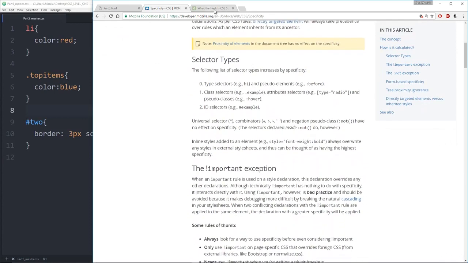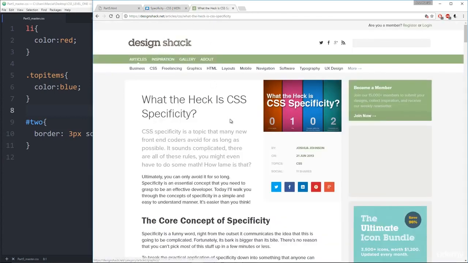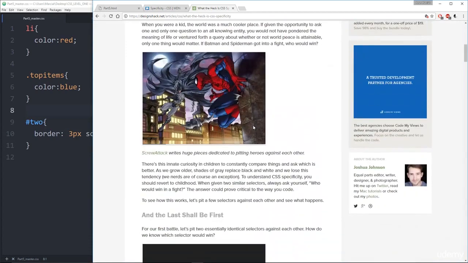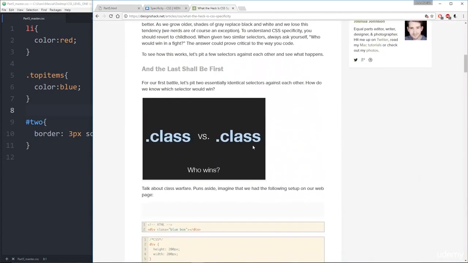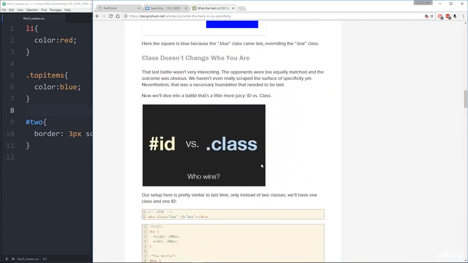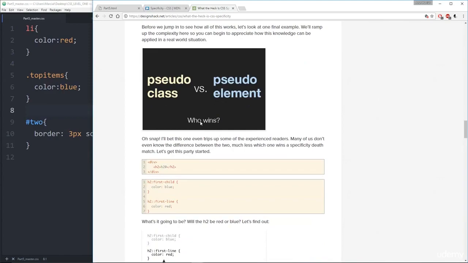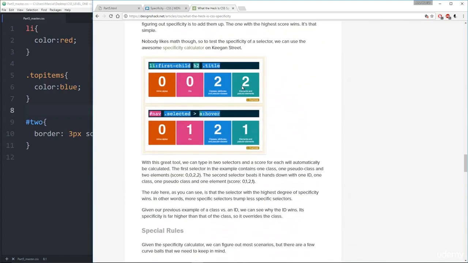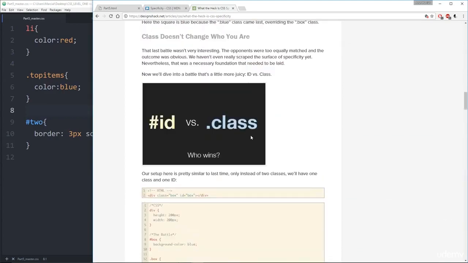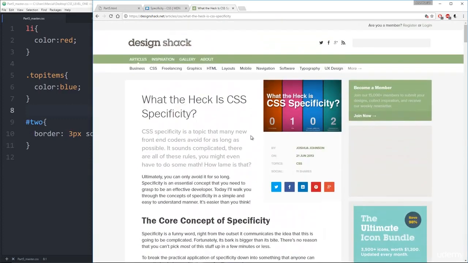The other link is called Design Shack, and it just talks about what the heck is CSS specificity. And I actually like this link a lot because it just talks about tags versus tags. So what wins in class versus class, what wins in ID versus class, what wins in a pseudo class versus a pseudo element, etc., and the different levels of specificity. Again, not something that we're going to be running into a whole lot throughout this course, but it is something you should be aware of.